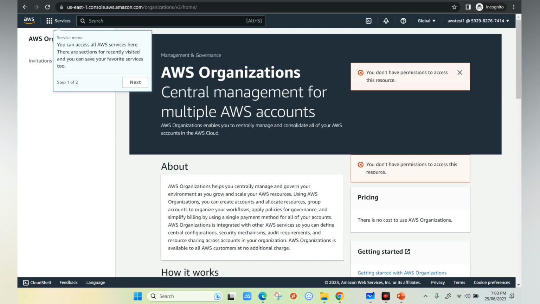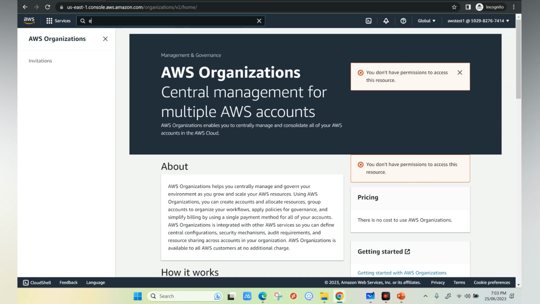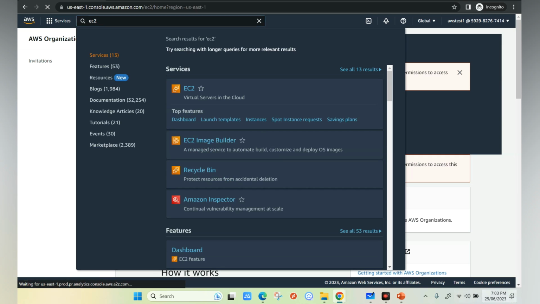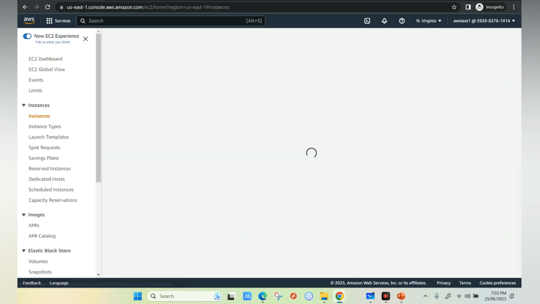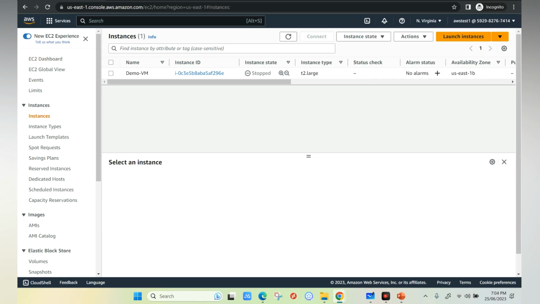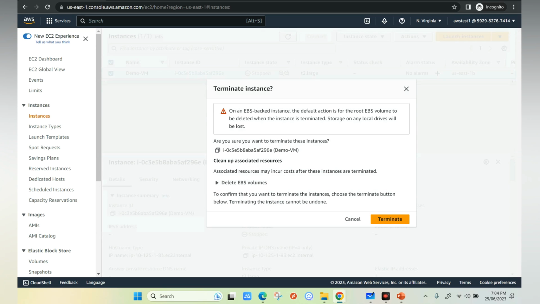As you can see, the moment I log in, I got an error message that I don't have permission to access this resource. It means it logged me directly into the AWS organization where I do not have any access. So let's go to EC2. I'll go to the instances. As you can see, I'm able to access EC2 and see the virtual machine. For example, let's say I want to delete this virtual machine and see the behavior. I'm going to click on terminate instance, and I will click on terminate.